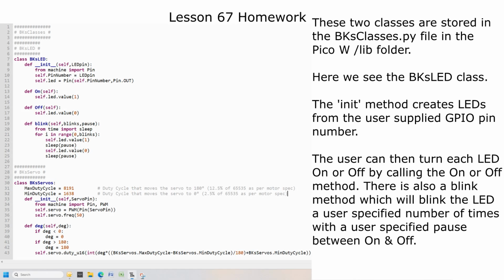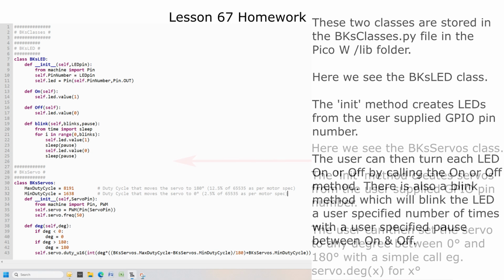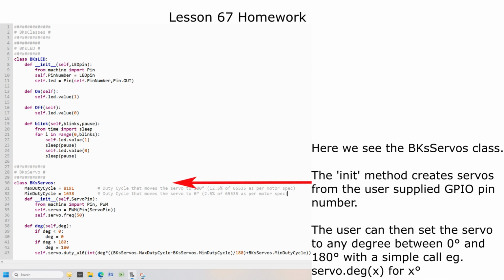These two classes are stored in the BK's classes.py file in the Pico W lib folder. Here we see the BK's LED class. The init method creates LEDs from the user-supplied GPIO pin number. The user can then turn each LED on or off by calling the on or off method. There's also a blink method which will blink the LED a user-specified number of times with a user-specified pause between on and off. Here we see the BK's servos class.